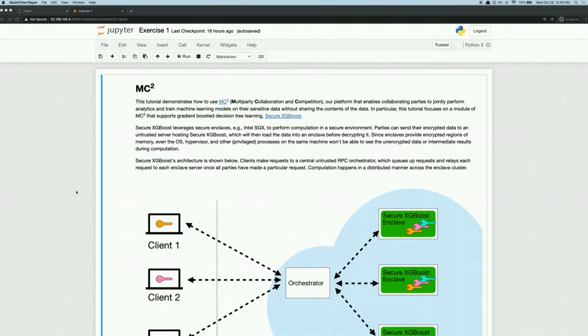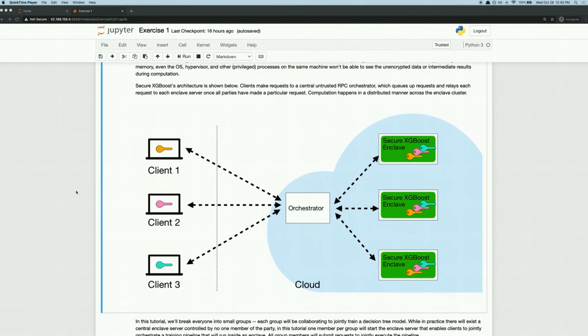In Secure XGBoost, there are multiple clients and one untrusted cloud. Today, we'll be breaking everyone into small groups of four, and each group will be forming a collaboration. Each member of the group will be acting as a client. While in practice, no one entity will own or control the enclaves running on the cloud, for the purposes of this tutorial, we'll need one person to act as the enclave server to set it up. More on that later.